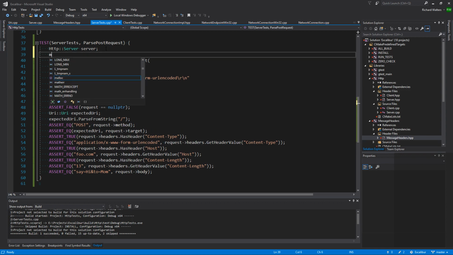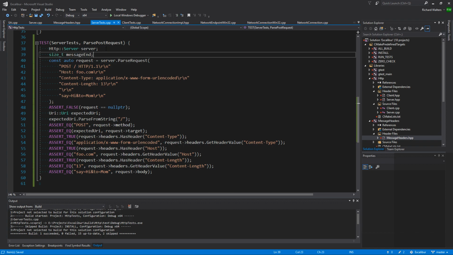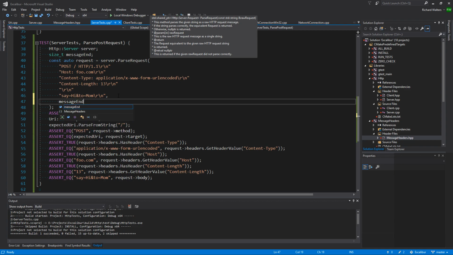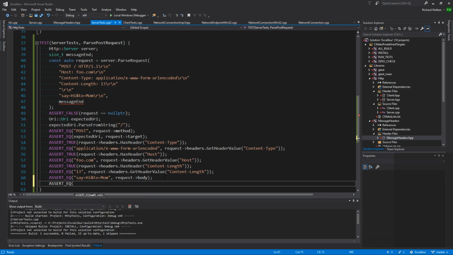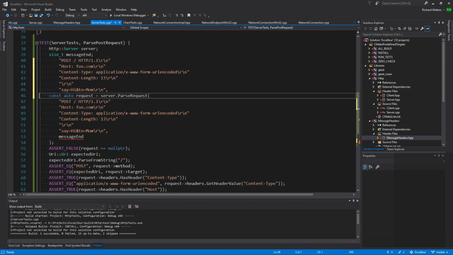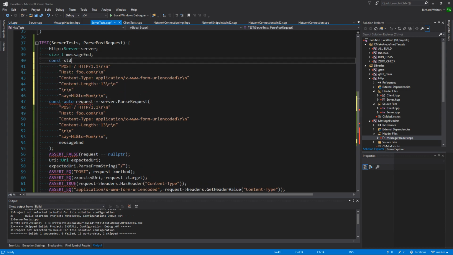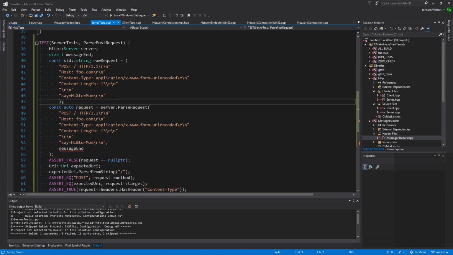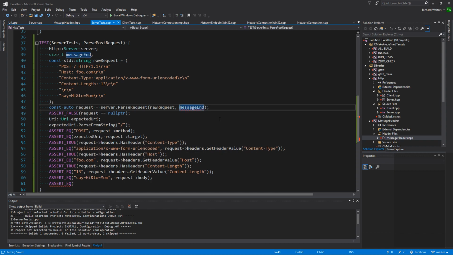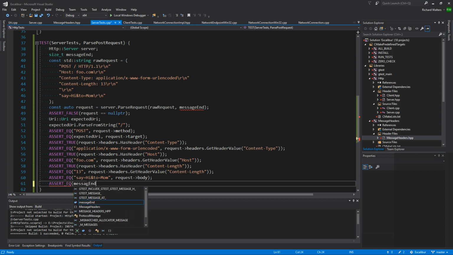Let's say message end, and let's say we want to be told what that message end is, and we'll say that the message end is whatever the length of this request. Let's pull that request out actually. Const standard string raw request. Let's do that. Put the raw request in here. I can refold that line again. So we can say that we expect message end. Oh, sorry, raw request.